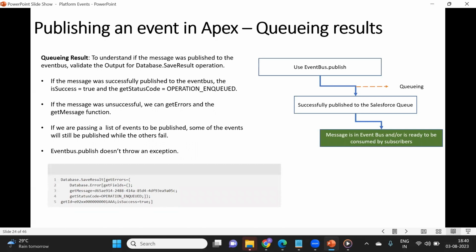So in our previous example, what we did is we instantiated a platform event, supplied values to it, and eventually published that platform event using the EventBus.publish. What an EventBus.publish does is it actually queues it to be published to the event bus. It is not yet available to be consumed by the subscriber. It's very important to understand this point.